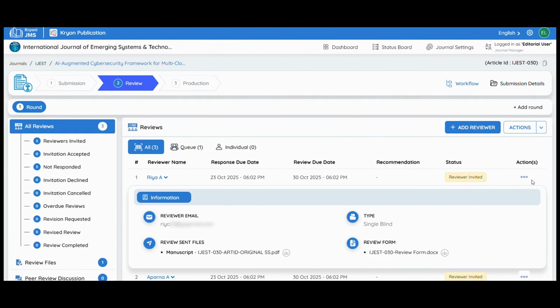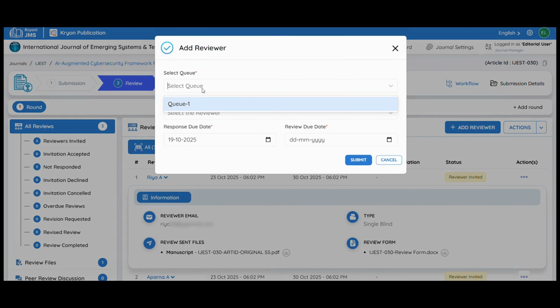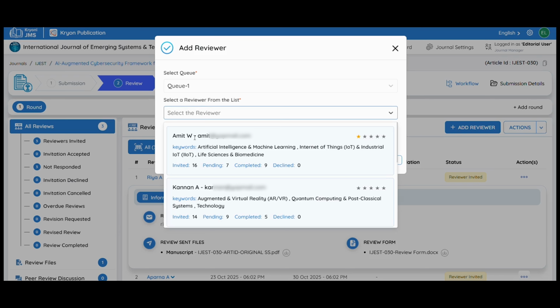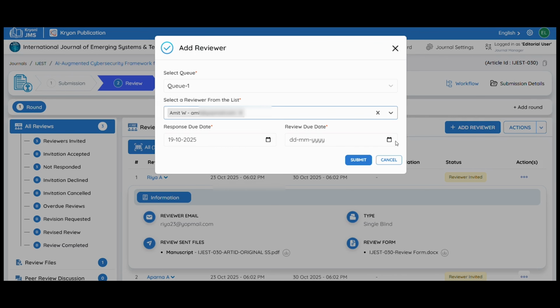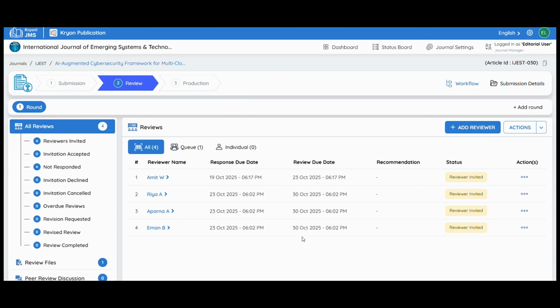If the editorial user wants to edit this created queue, they can go here and click on add reviewer. Options will be opening. One is edit existing queue and another one is create new queue. If the editorial user wants to edit the existing queue, they can click on edit existing queue. The queue number will be asked and they can edit the reviewer list from here. If they want to add any more reviewers to this list, they can add them from here and select the response and review due date. You can see here another reviewer has been added. So once 2 of these 4 reviewers accept the invite, the other 2 pending invitations will be cancelled.